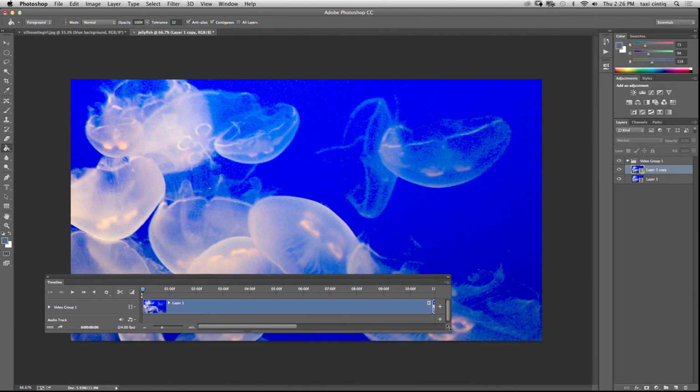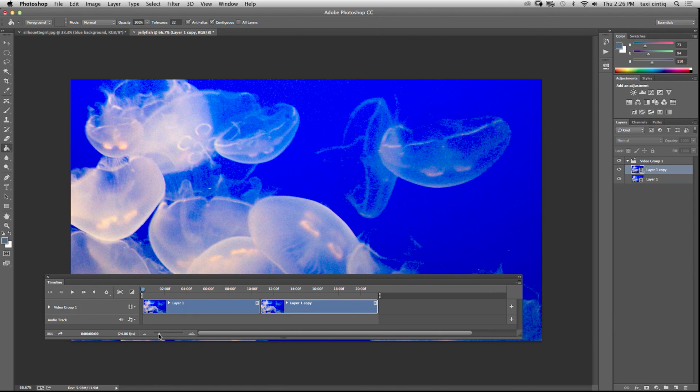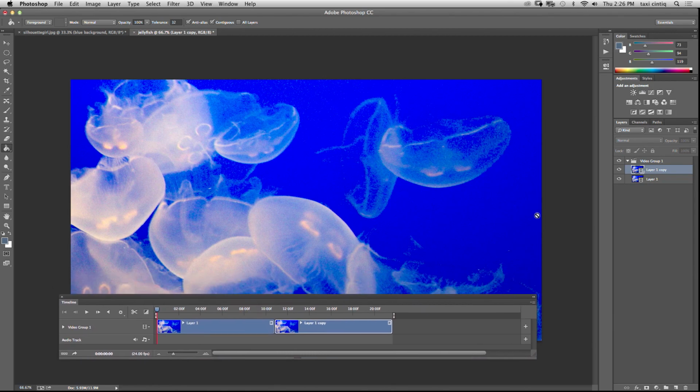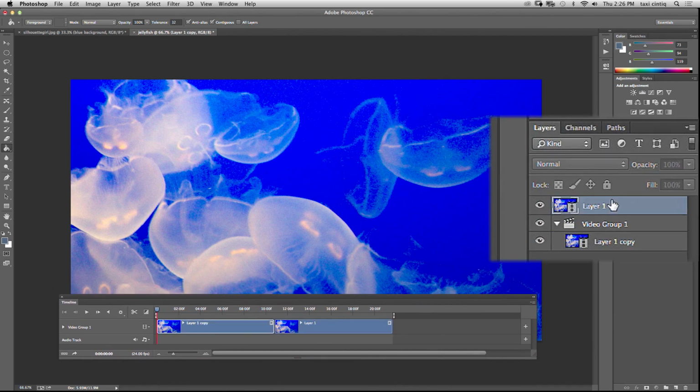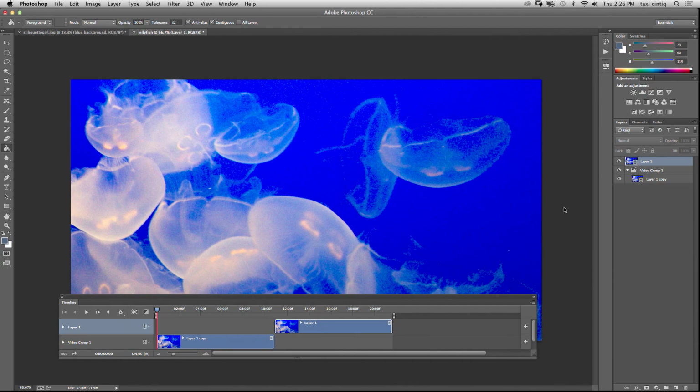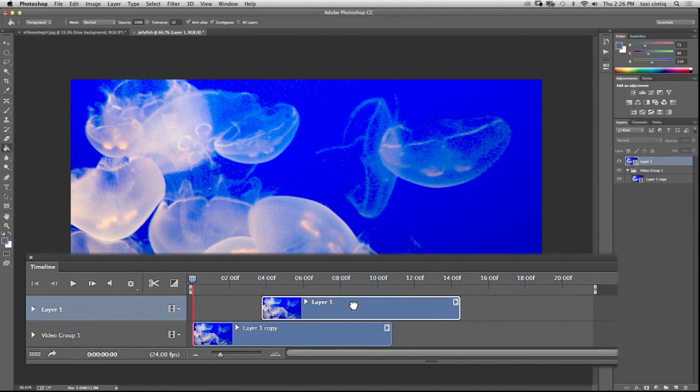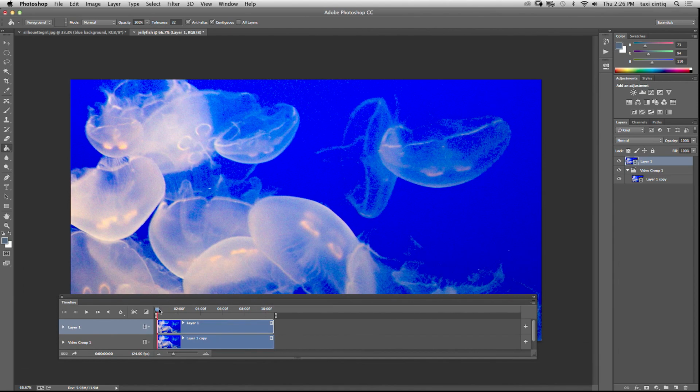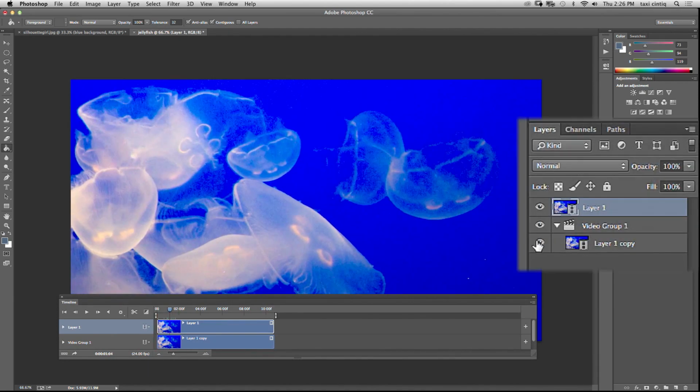Right now they're in the same group, so I want them stacked one on top of each other. But I can pull one of them up. Now that I have that layer on the top, I'm just going to scooch it all the way over so that one is playing right on top of another. And I'm going to turn the bottom one off for now.